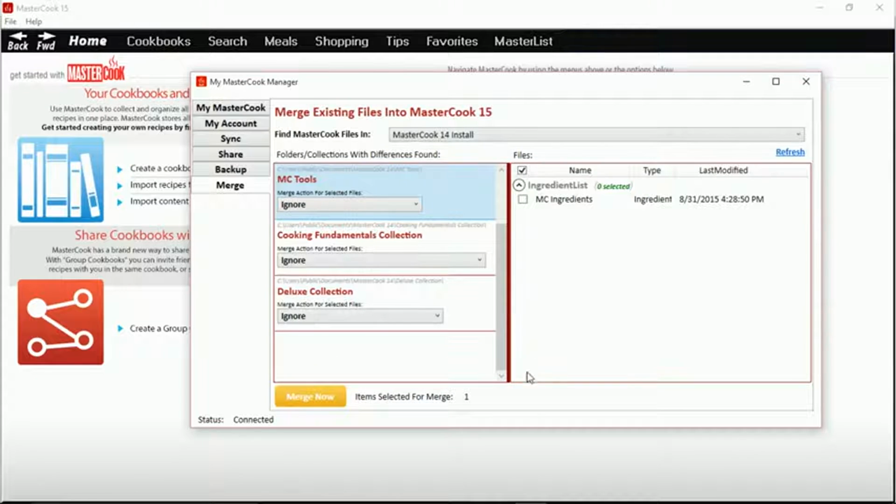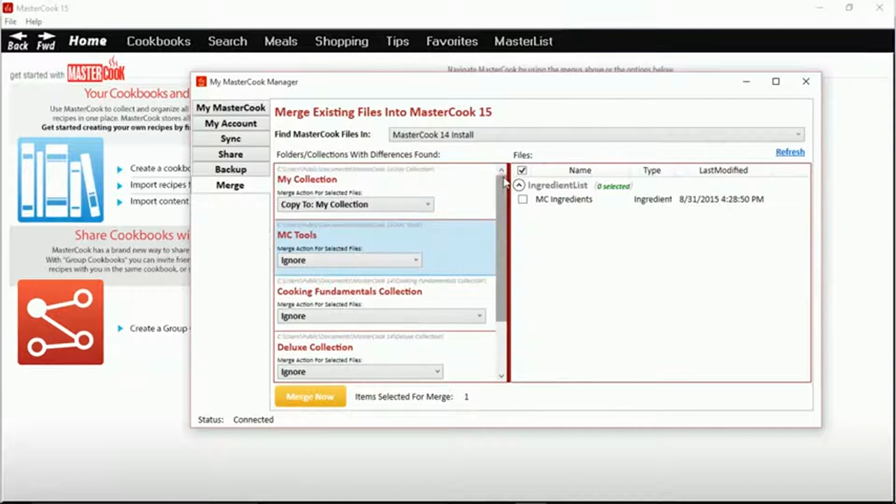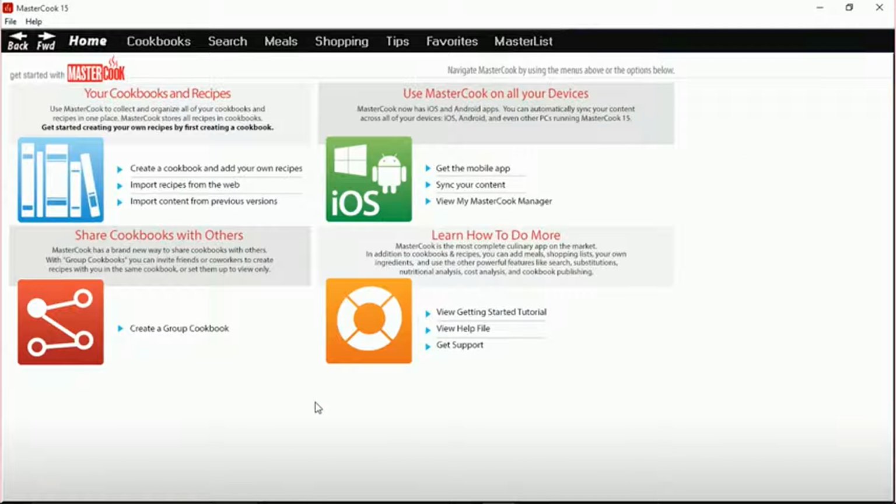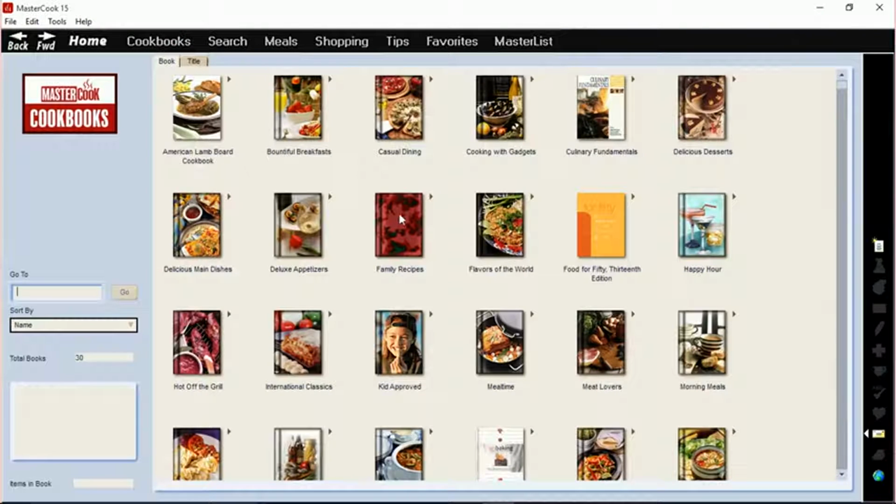And then after I've done that, you'll see at the bottom that currently I have one thing selected to merge, and that's that one cookbook that's here in the My Collection section, the Family Recipes. So now I'll select Merge Now, and then it switches to the main MasterCook screen. And if I go to Cookbooks, I can see that it added and merged the Family Recipes cookbook from version 14 and into version 15.